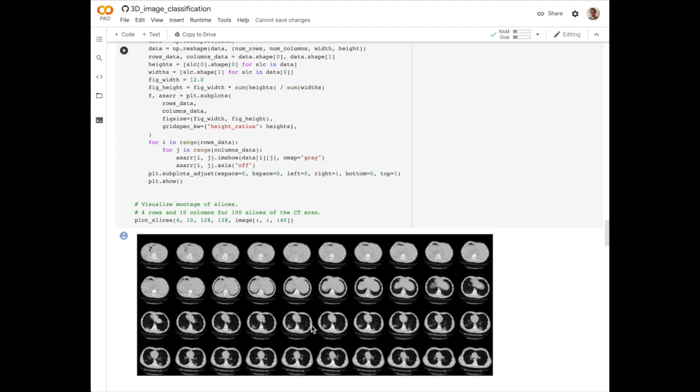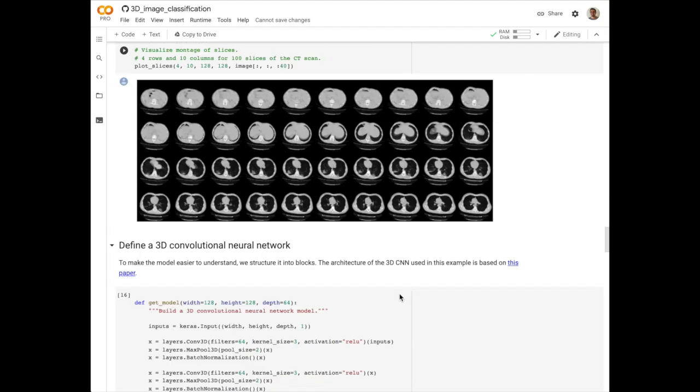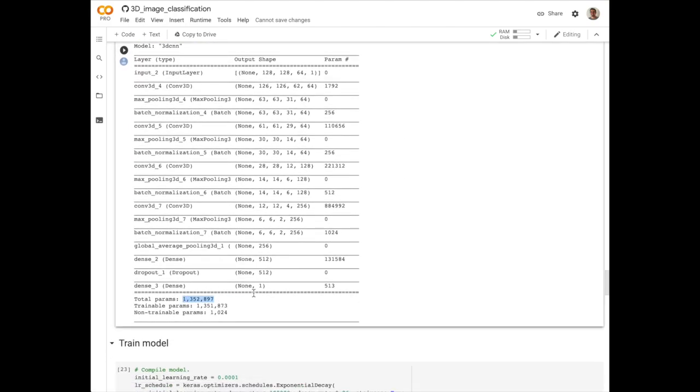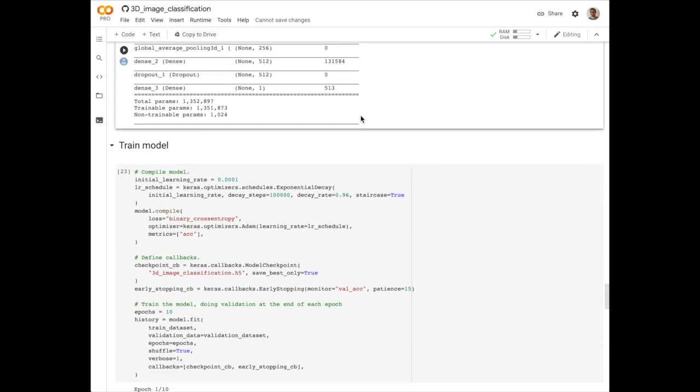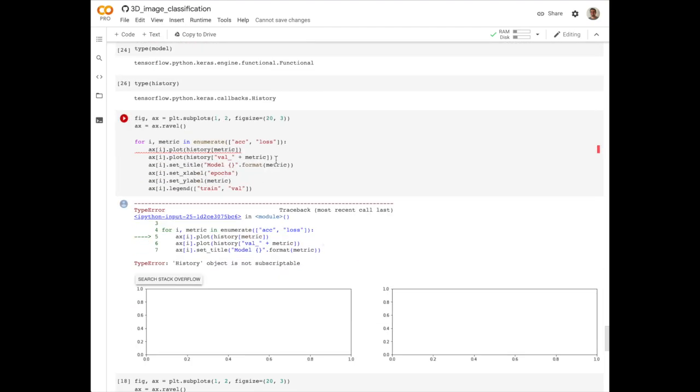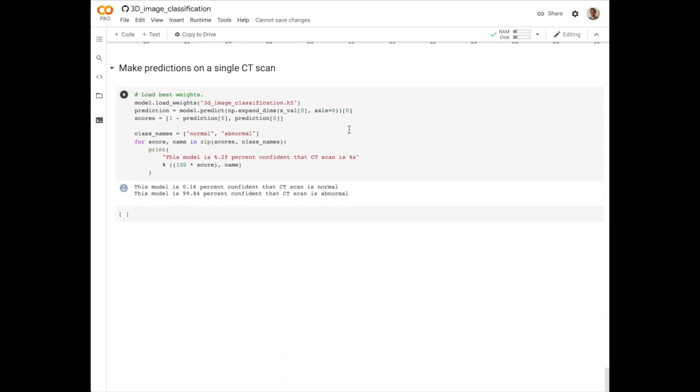We've seen how you can visualize these height by width snapshots of a three-dimensional volume of CT scans. We define our three-dimensional convolution. We noted how we have a lot of parameters for a relatively simple model due to the dimensionality of these tensors that we're processing. We've trained the model. We saw a massive speed up with the GPU. Unfortunately, there was some problem with the history object, but then we saw the evaluation of how you make a single prediction on a three-dimensional volume.